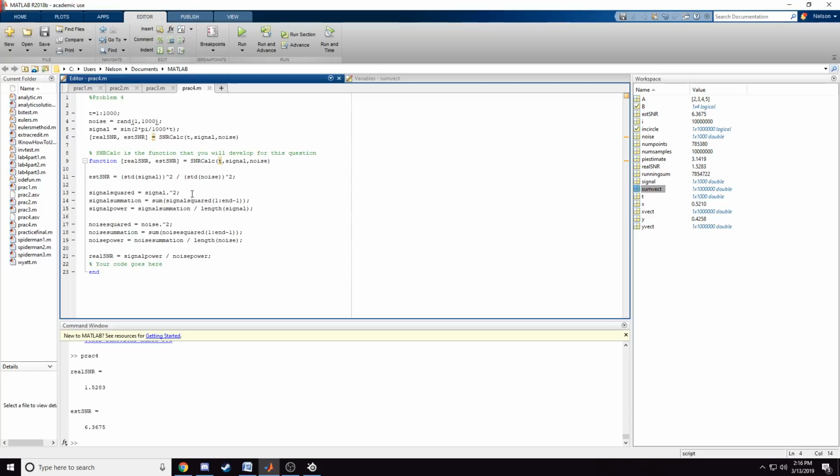Things to note about problem 4: we defined an external function and then we called it. So SNR calc gets used here. These variables don't necessarily have to be the same as these ones, but that's how they're used. And then we output it as SNR and real SNR. Cool.